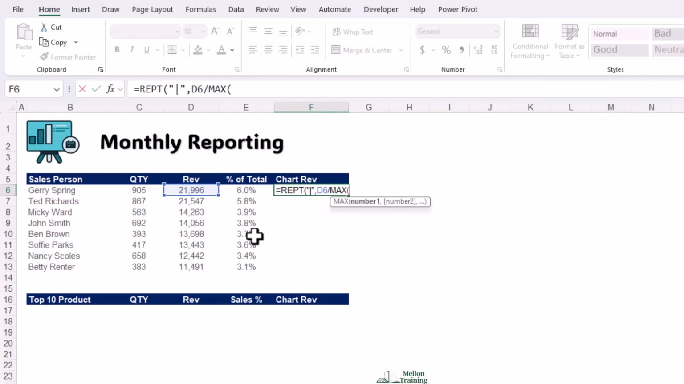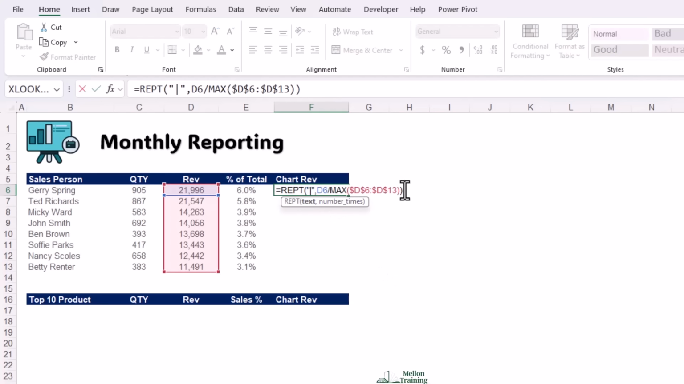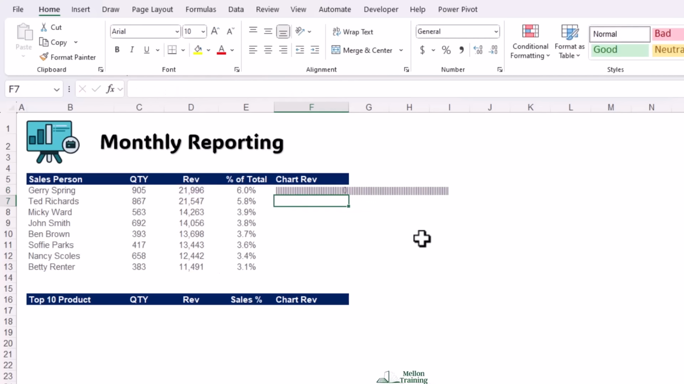I want to divide it by the maximum of those cells. So D6 to D13, and I want to press F4 once. Then I want to close my bracket, and I'll close my bracket again. Enter. It looks like one pipe symbol. But what I want to do is multiply that by 100. So I put my cursor just before the last bracket and multiply it by 100.